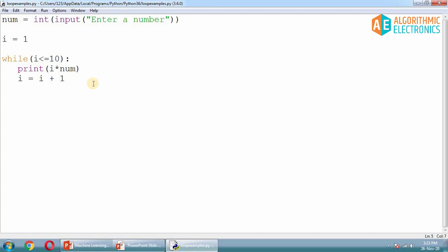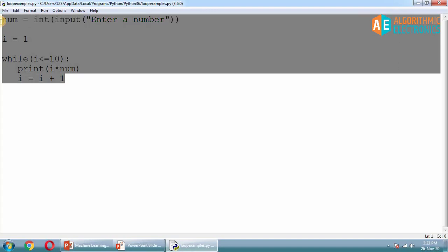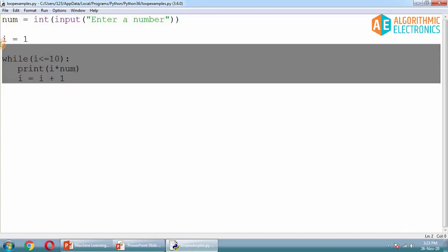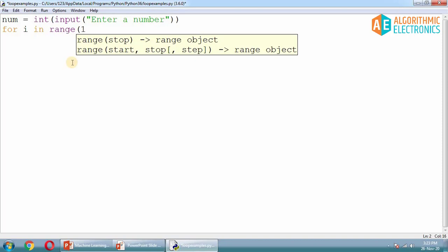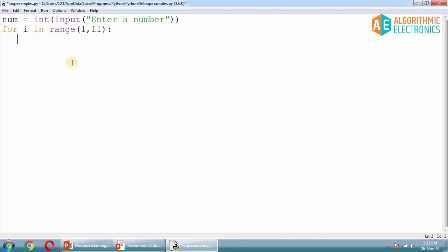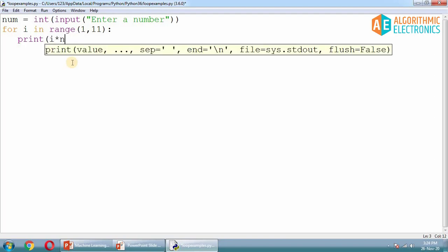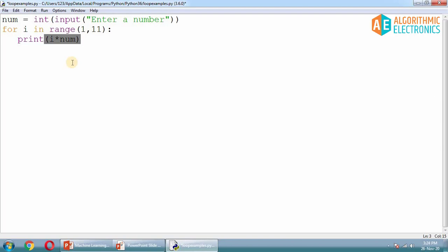Is it possible to do the same thing using a for loop? Yes, definitely you can try this using a for loop as well. Up to this everything is going to be the same, and here we can write for i in range. The initial value is 1, the final value is 10, so I have to write 11 because range is not going to include 11. Simply write print(num, i, star, num) sorry, I missed the brackets, and this will also print the table of the given number.